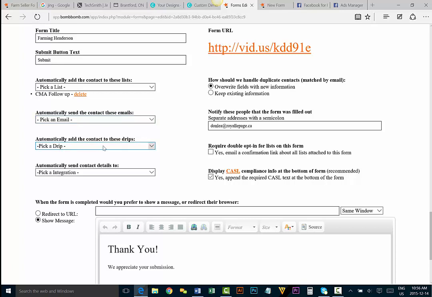Automatically add these contacts to a drip. If you have a drip plan, obviously you would pick the drip plan that you want the people to be on. I'm not going to do that right now. Automatically send the contact's details to. And if you have something, like he's working with Top Producer, so it is automatically going to add this form to his Top Producer, which is great.